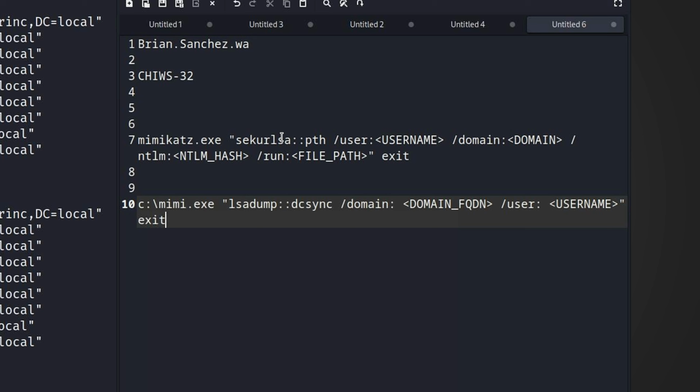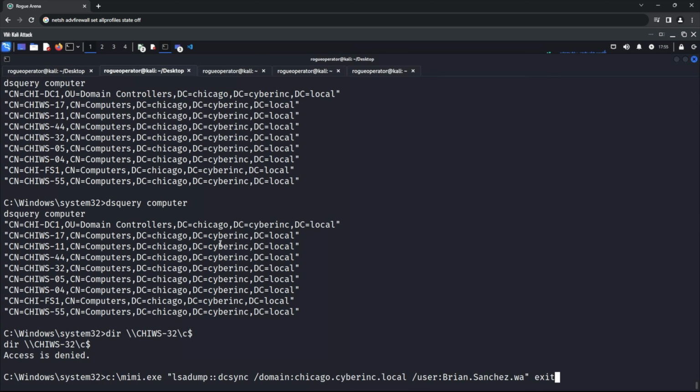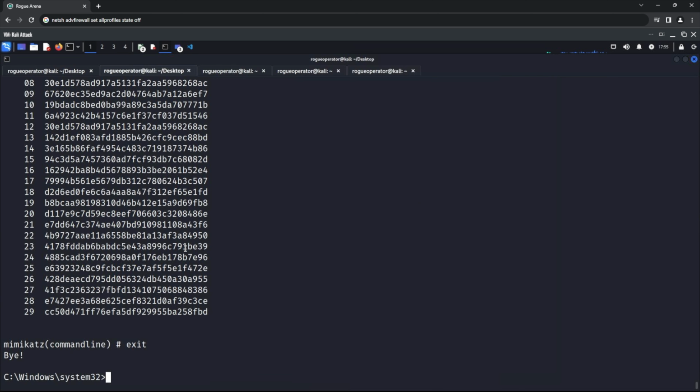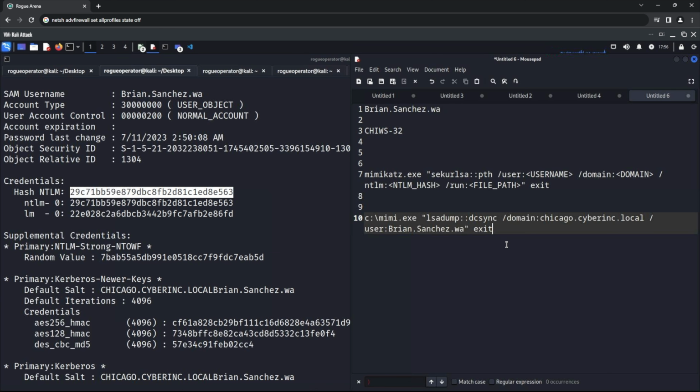So let's do our exit at the end. We want Brian Sanchez's credentials. So let me put that here. Domain needs to be the fully qualified, so we'll do chicago.cyberinc.local. Looking over our command, everything looks mostly good. Let's go ahead and fire it off. Perfect. We have all the password hashes associated with Brian Sanchez. This is the main one we really want here, so I'm going to copy that to our notepad.